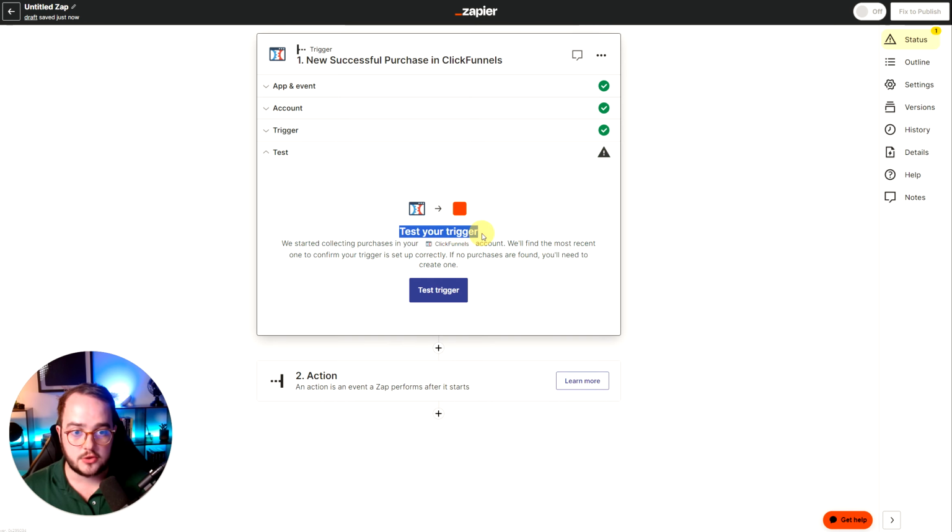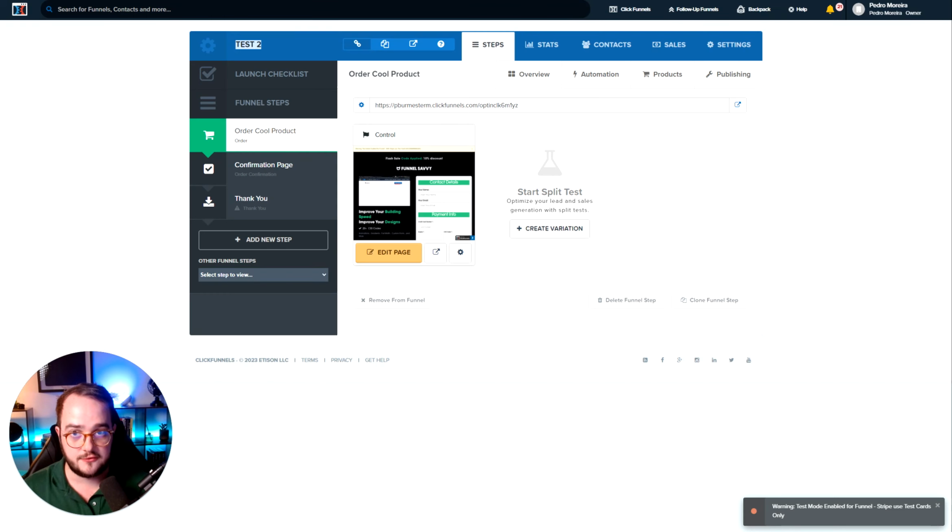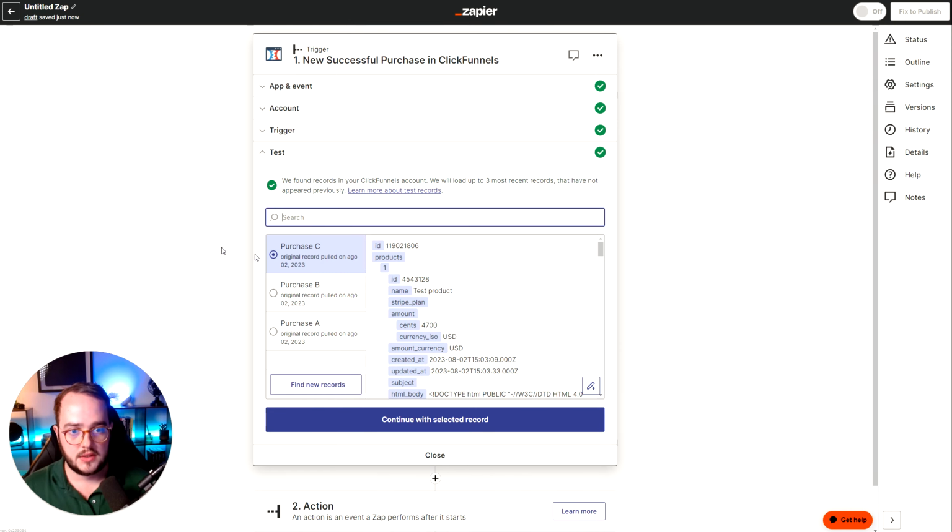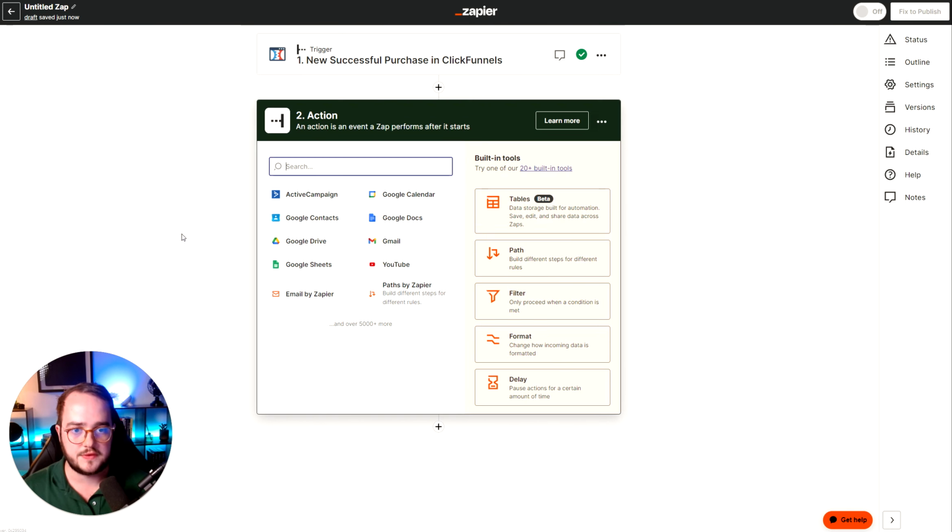Now you want to test the trigger. That's why you go for the test first, because if you didn't do the test first, it would not work. So let's go ahead and test the trigger. Now it's going to find a bunch of products and all that stuff. Awesome. We found records. Let's continue with select record.